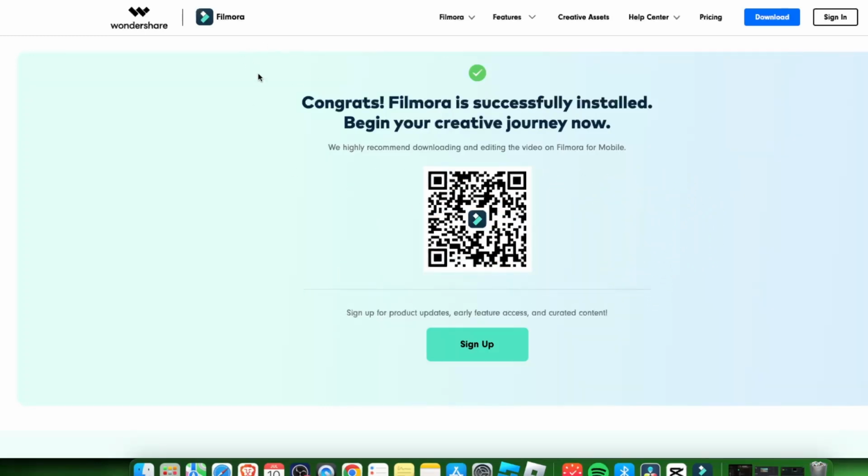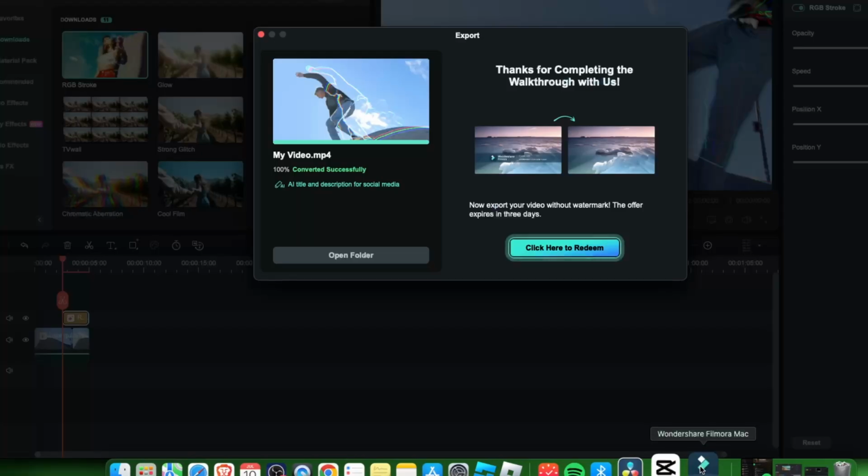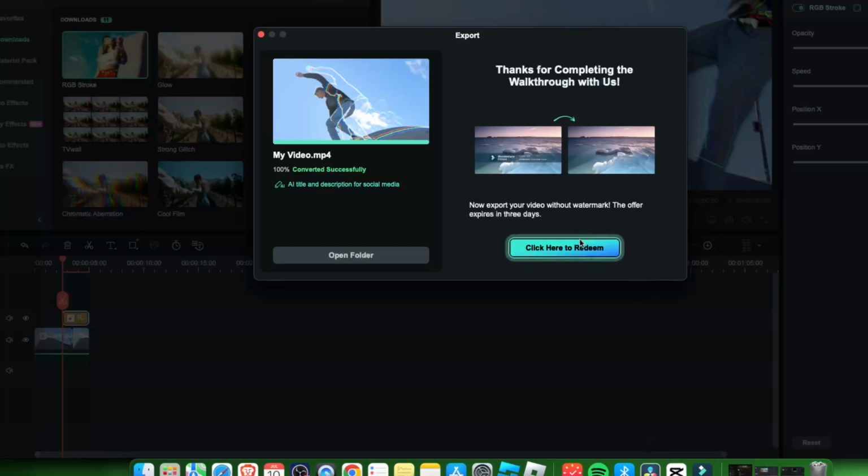Now, once you have downloaded your Filmora for free, you want to go ahead to Filmora itself and go through all the steps they ask you to do. So for example, apply a video effect, and then you will need to convert it and export it to your computer. After you have done that, you will get this message that thanks for completing the walkthrough with us.